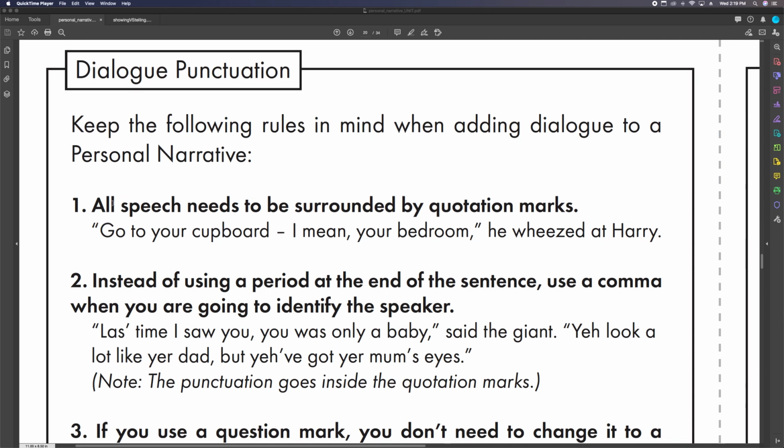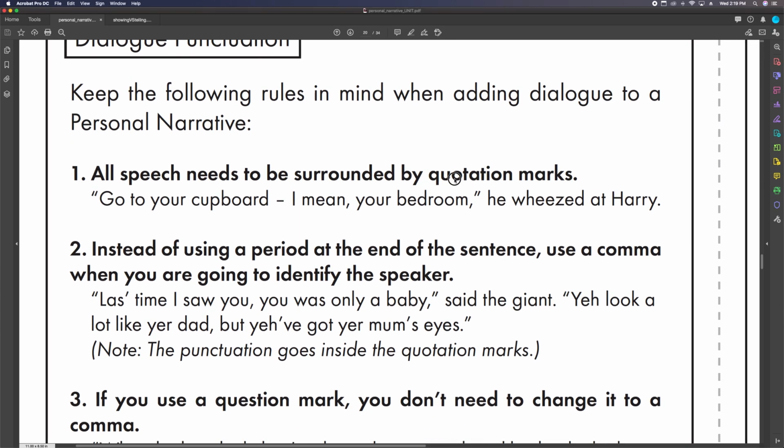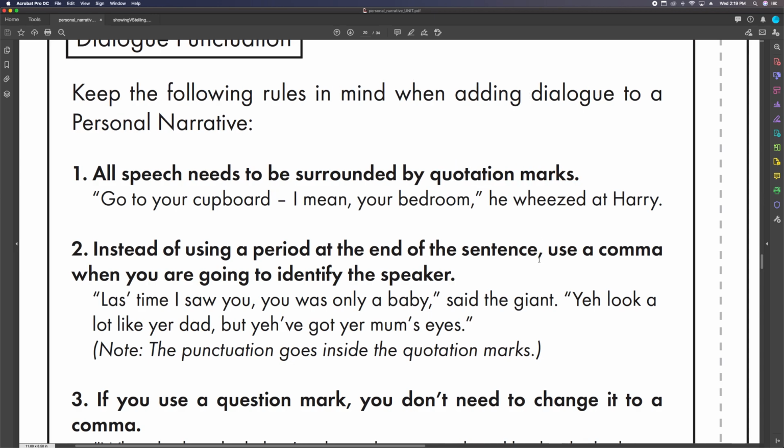Number one is maybe the most obvious one, that you're going to be using quotation marks for the dialogue. Out loud words get quotation marks. In this example from Harry Potter, you'll notice that he wheezed, that Harry, is the attributive tag. You're still going to be using attributive tags while storytelling. And it looks like Harry's uncle says, "Go to your cupboard." Your bedroom. And the words from Harry's uncle are in quotation marks.